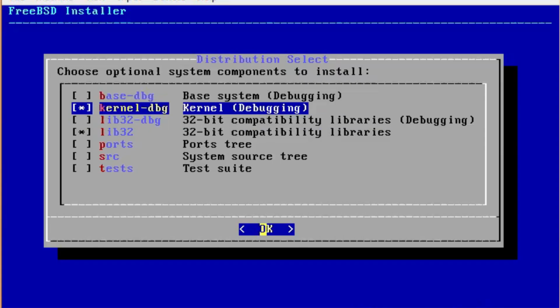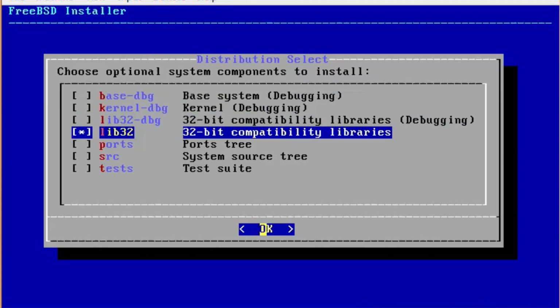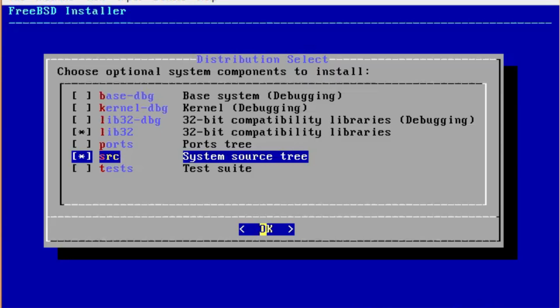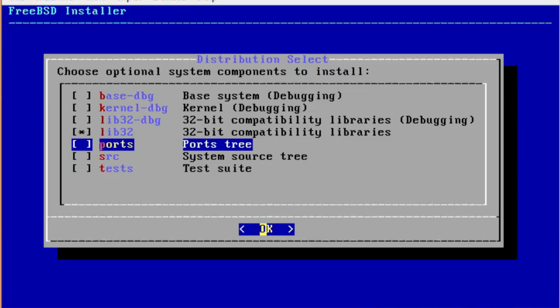I always deselect kernel debug. Lib32 is if you want to run any older programs, which doesn't add a lot to the size, so you can choose that. Ports, if you want to compile your own ports, but you can do that later and bring in a more up-to-date ports tree. And again with source, if you're doing something like jails and you want the source there, but then again, you can also do that later. And test suite if you want that, which I never choose. So the only thing that we really do need is lib32.